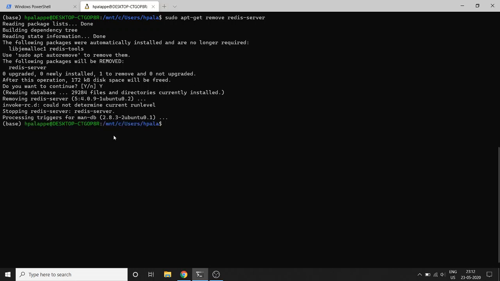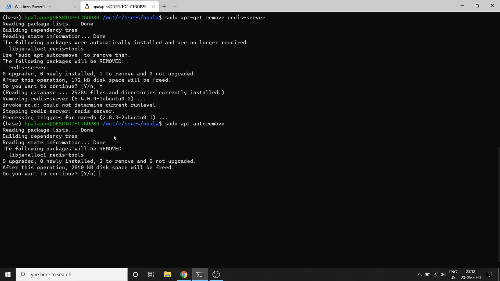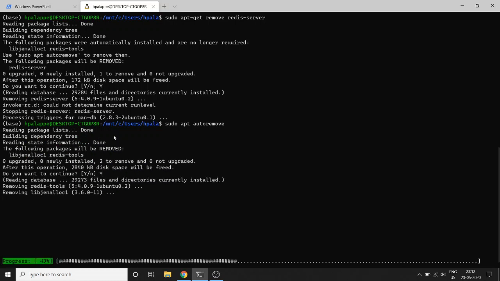Why do we have to do it? It's because since I already had Redis installed on my system, I cannot show how it is installed on Ubuntu 18.04, so thought we'll start fresh. And let's just paste sudo apt autoremove for all the dependencies. You can see that it's almost getting removed. That's good for us.